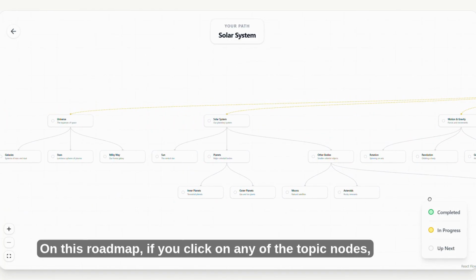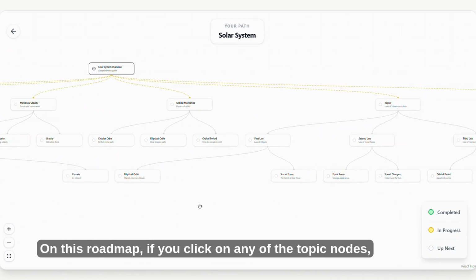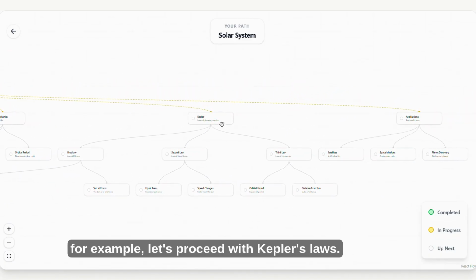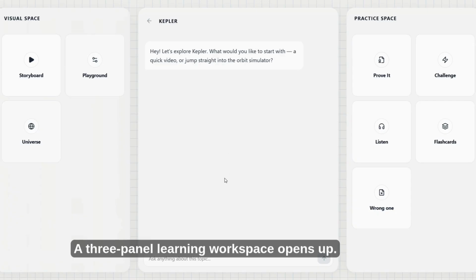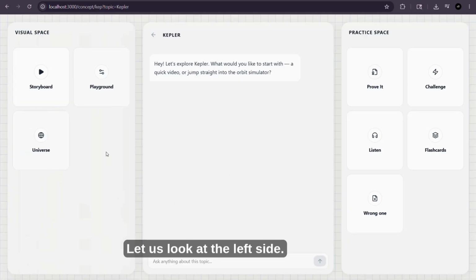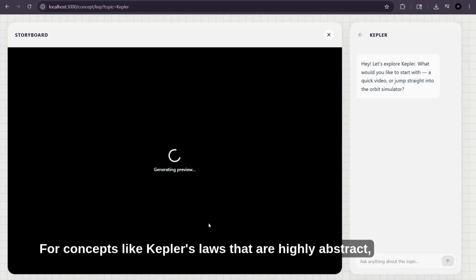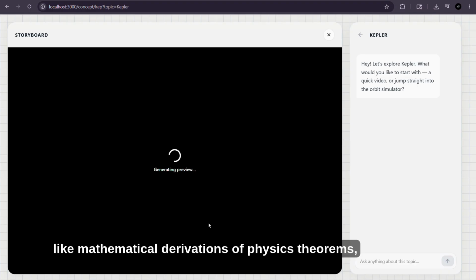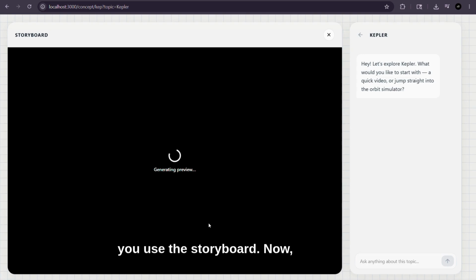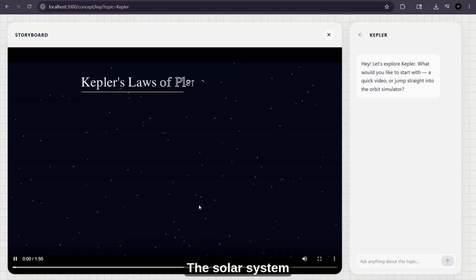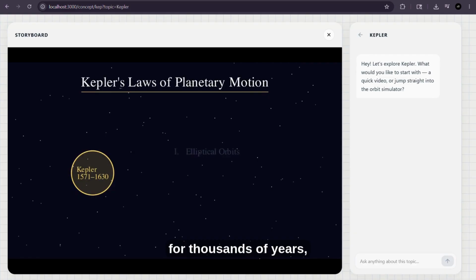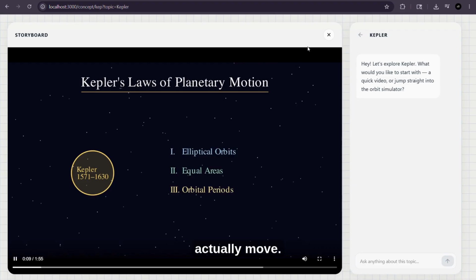On this roadmap, if you click on any of the topic nodes, for example, let's proceed with Kepler's laws, a 3-panel learning workspace opens up. Let us look at the left side. This is called the visual space. For concepts like Kepler's laws that are highly abstract, like mathematical derivations of physics theorems, you use the storyboard. The solar system has fascinated humans for thousands of years. But it was Johannes Kepler, in the early 1600s, who finally cracked the code of how planets actually move.